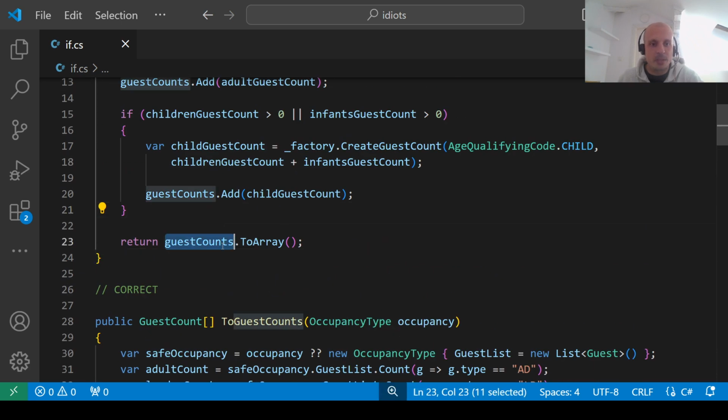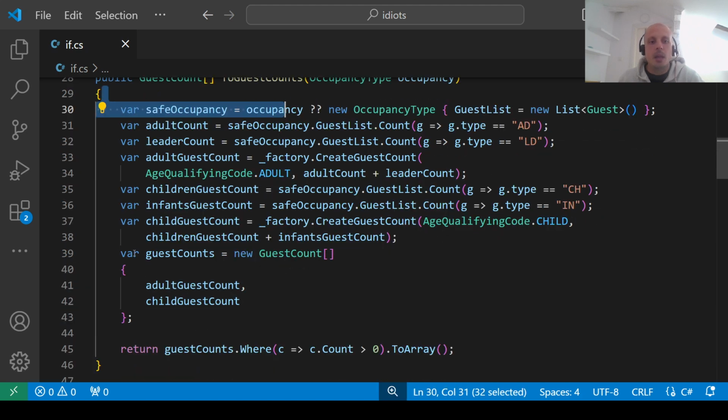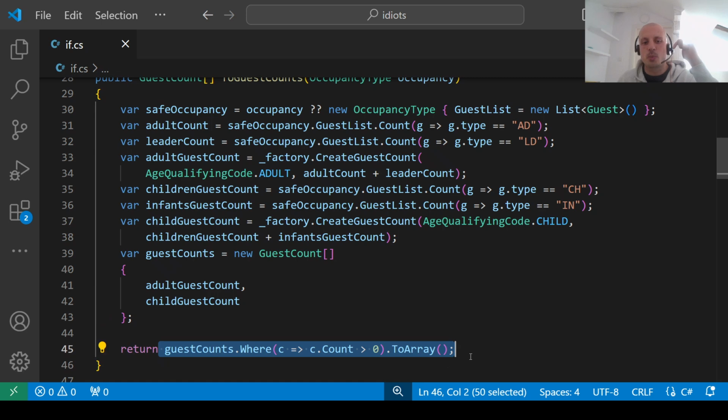We get rid of this guest counts here at the start. We compute everything. Look at this, how nicely it flows. Everything is a step in the pipeline. It's another step in the pipeline. We do not mutate the guest counts. We just create it, and this is where the magic happens. We use where. We just filter.